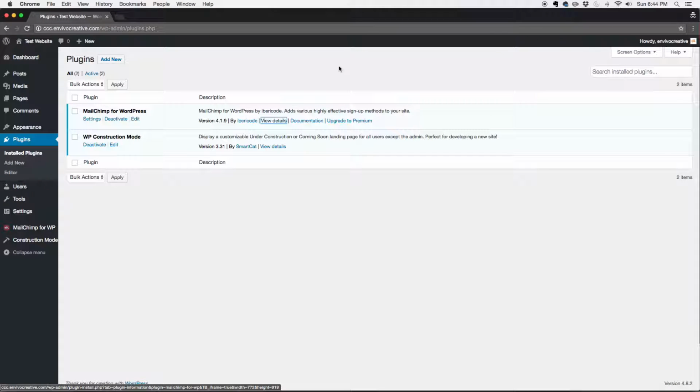Now, some plugins will have additional links, like this MailChimp plugin has the settings link here, documentation, upgrade to premium, while WP construction mode doesn't have those. Now, just because WP construction mode does not have a settings link right here, doesn't mean that it doesn't have a section where you can edit your settings.